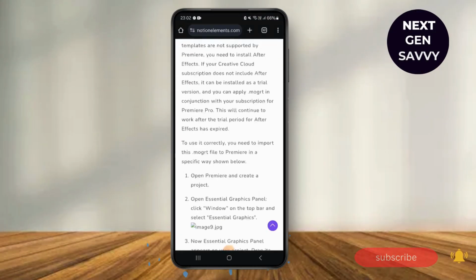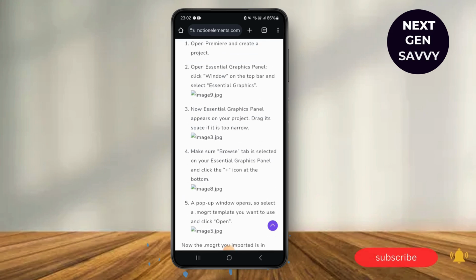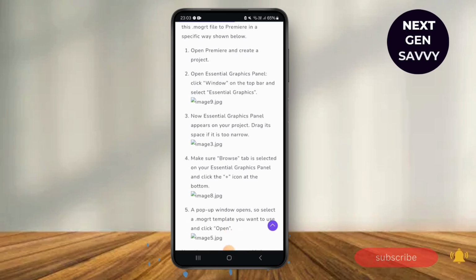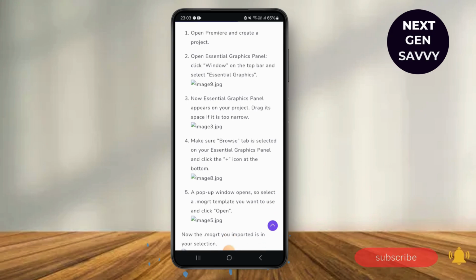Very firstly, what you can simply do is open Premiere Pro and create a project. After creating a project, open the Essential Graphics panel. Click the Window on the top bar and select Essential Graphics. Now after selecting the Essential Graphics panel that appears on the project, drag it to space if it is too narrow. Make sure the Browse tab is selected.